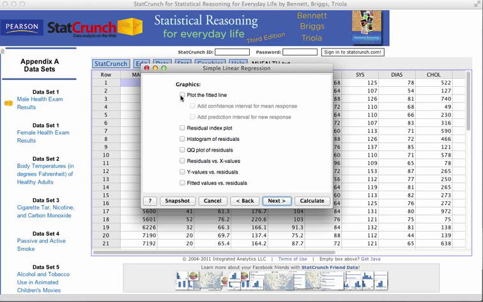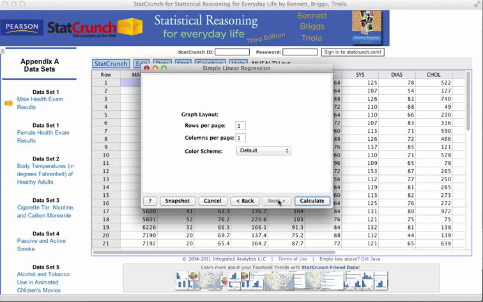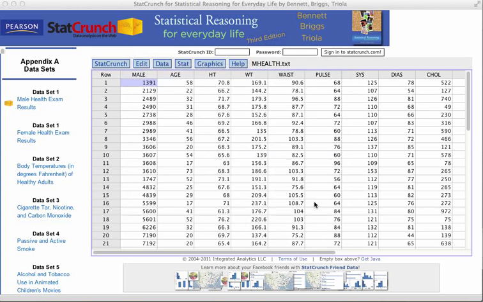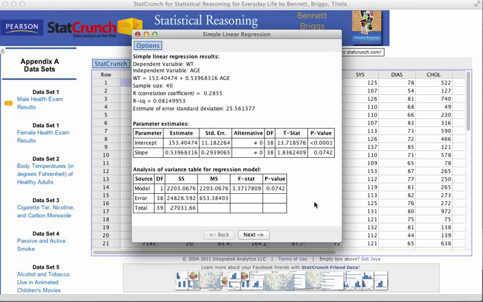One thing that I want you to click on is this plot the fitted line, because this is going to then show us a graph, which is going to really kind of tie things together. Okay, so that's the one thing there that I want you to select. Okay, hit next again. Don't worry about this right here, just leave it as is. Hit calculate, and here we go.